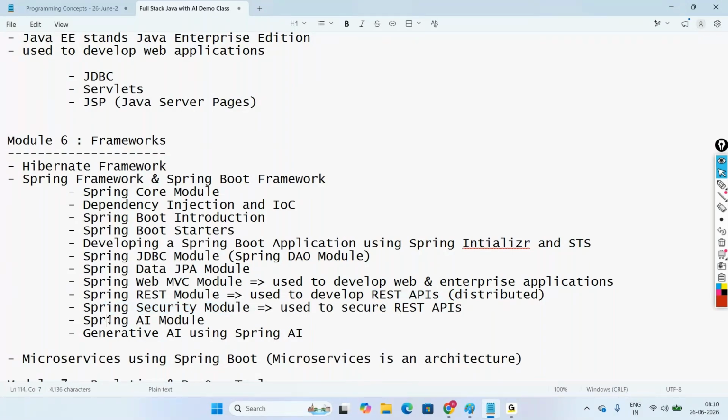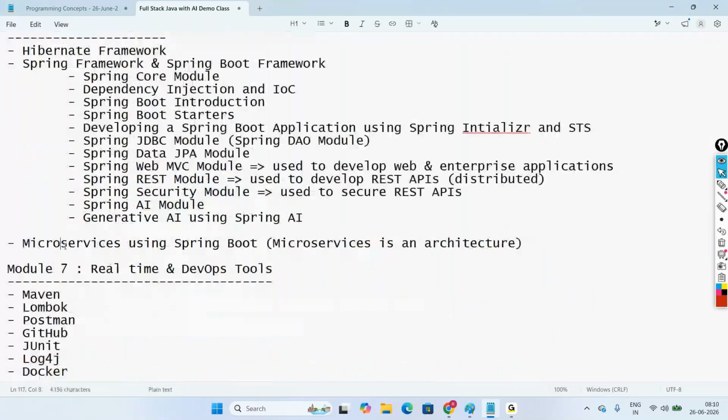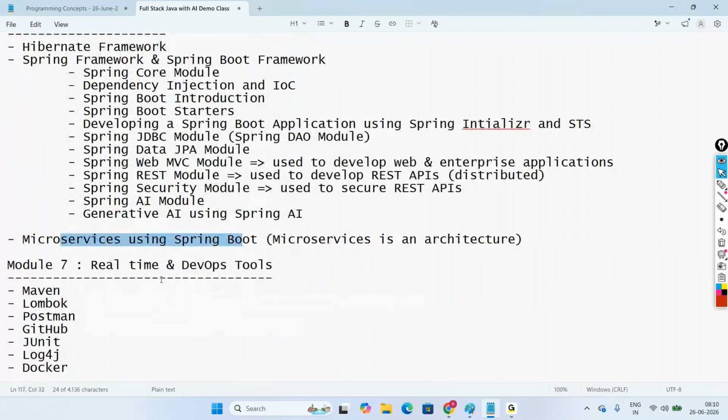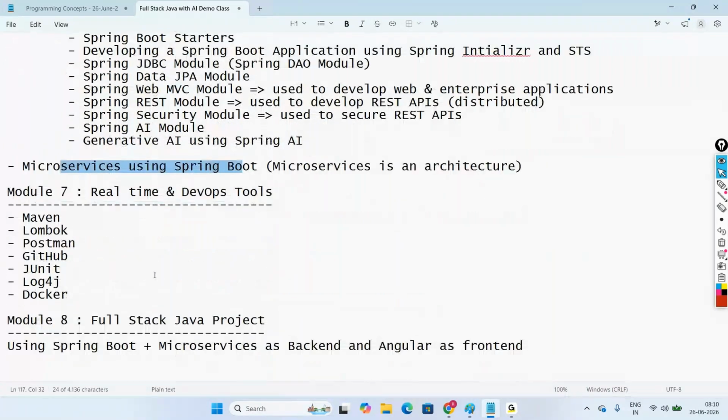And the next very important, Spring AI module. And we'll see how to make use of this generative AI using Spring AI. Even we discuss microservices using Spring Boot, and we go with module 7, real-time and DevOps tools like Maven, Lombok, Postman, GitHub, JUnit, Log4j, and Docker.